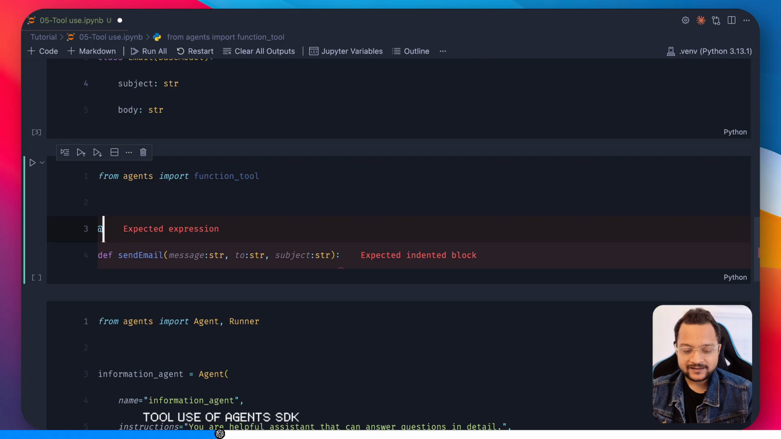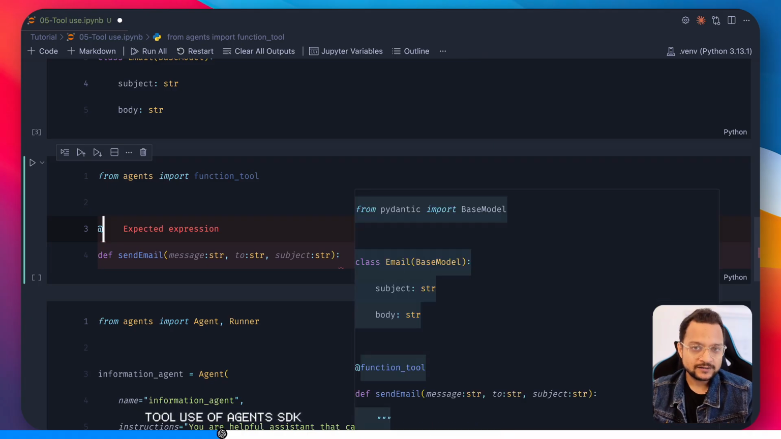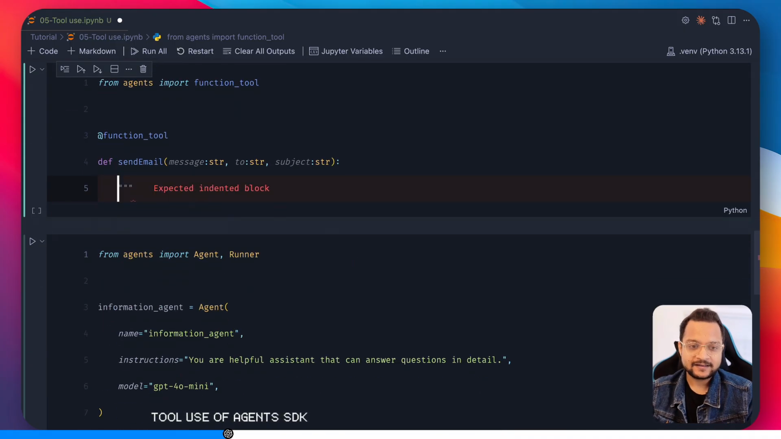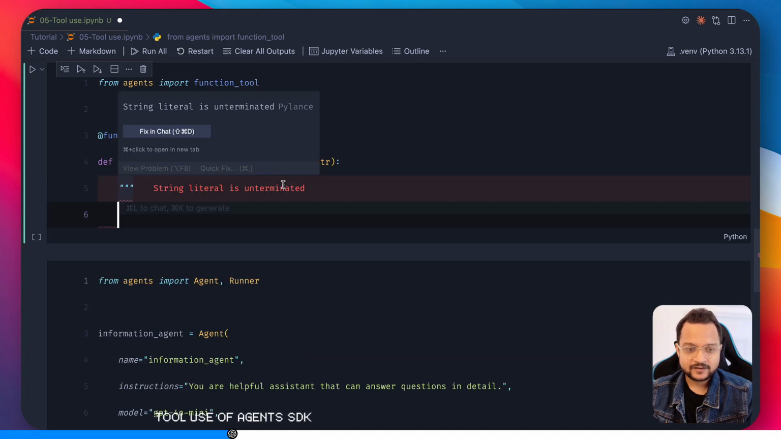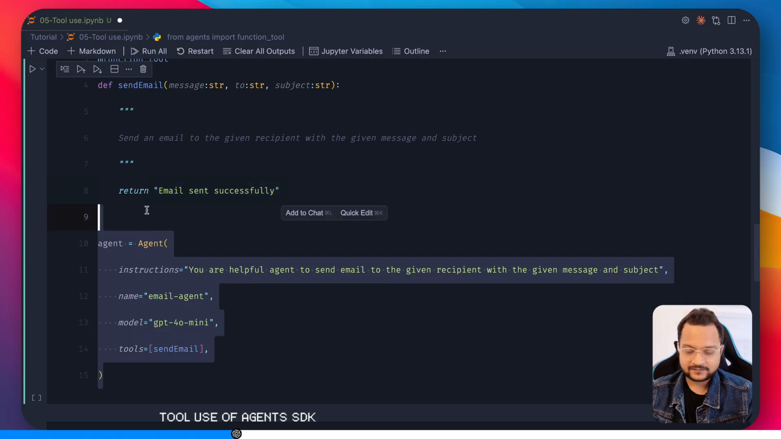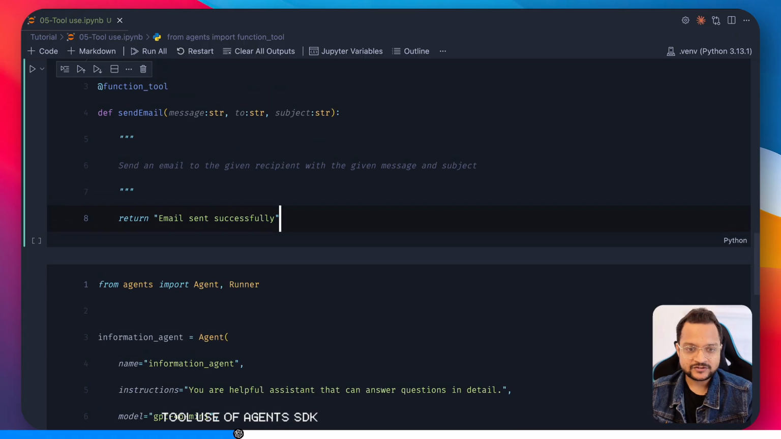Now to make it a real tool that we can use here, we need to decorate it with this decorator, and here we can define, okay, sending the email, sending successful, so like this, and we don't need this agent because we already have the agent. Okay, so this is done.